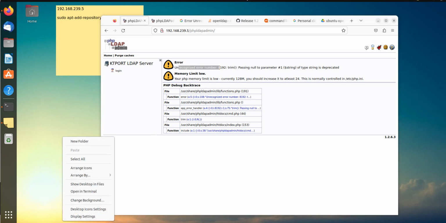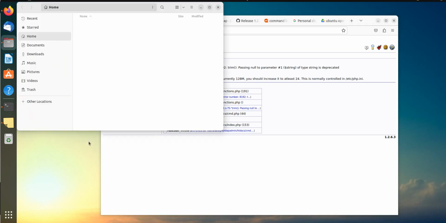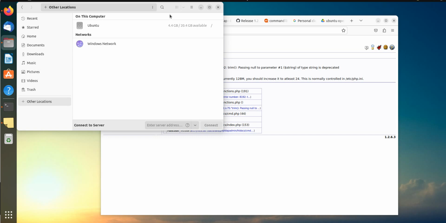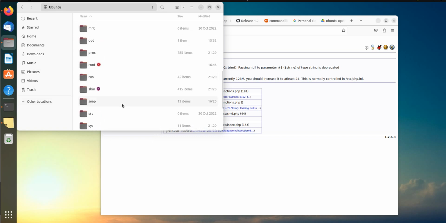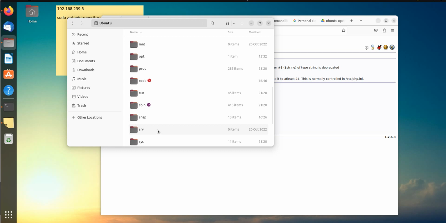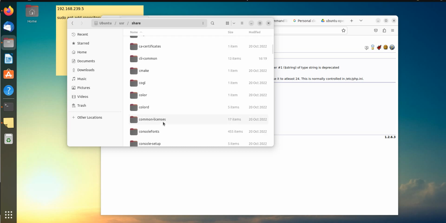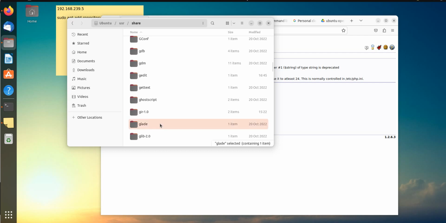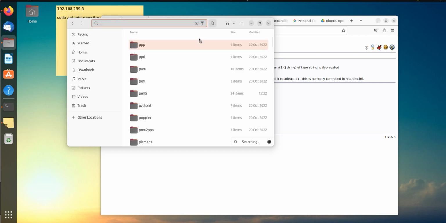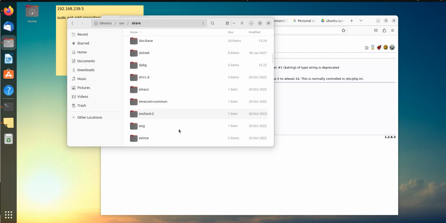Right click, or go to the folder from this location. Click on Files, go to Other Locations, and here just look for user, then share. phpLDAPadmin will be one folder. Just scroll down, down, down.